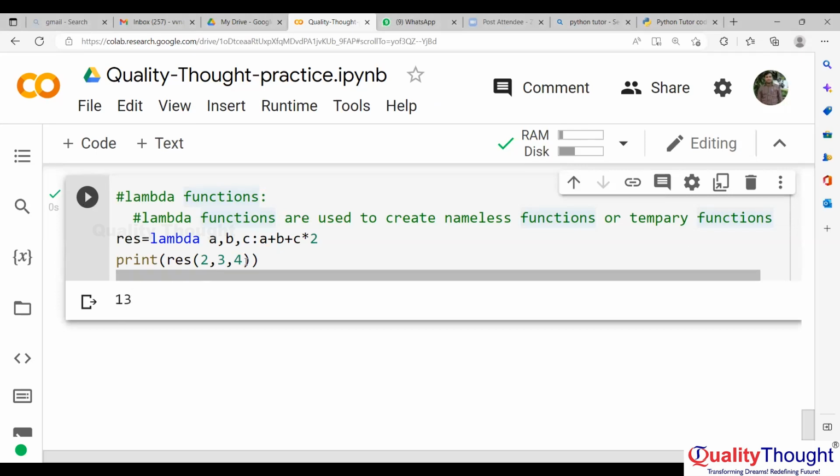So 2 plus 3 is 5, 5 plus 4 is 9, 9 into... See, obviously, multiplication will be the highest priority here. 4 into 2 will become 8. 8 plus 3 plus 2. This is how the expression will follow the BODMAS formula. So multiplication has the highest priority and precedence. Then the addition, and it will become 13. This is the purpose of lambda functions, where we can create nameless functions for temporary usage.